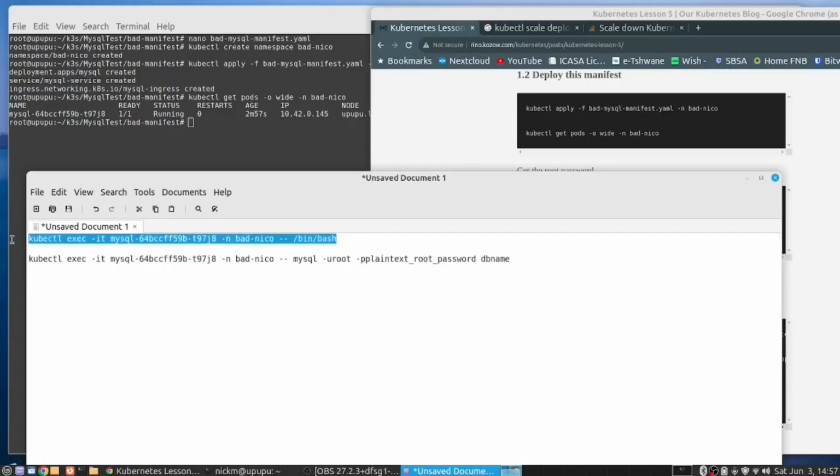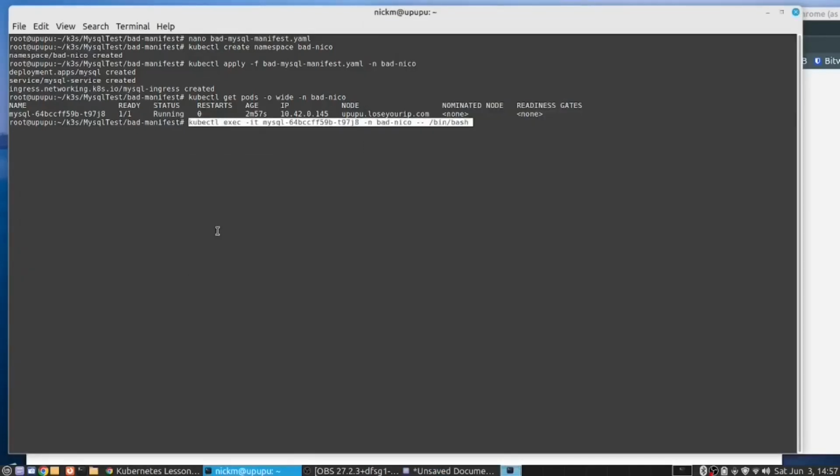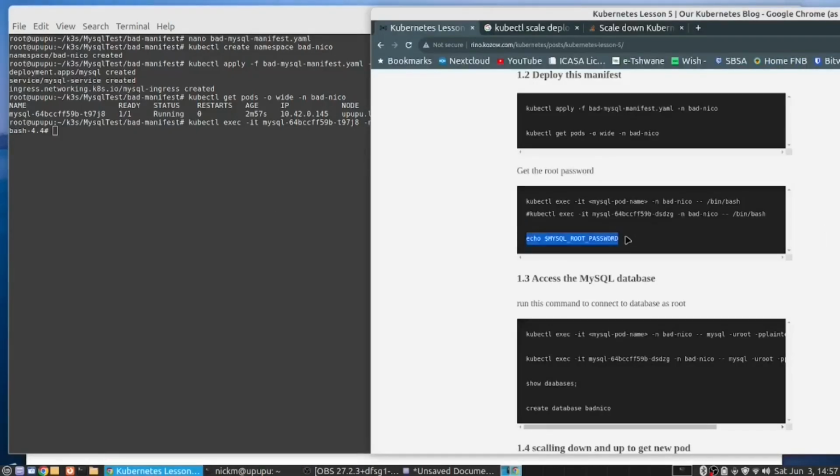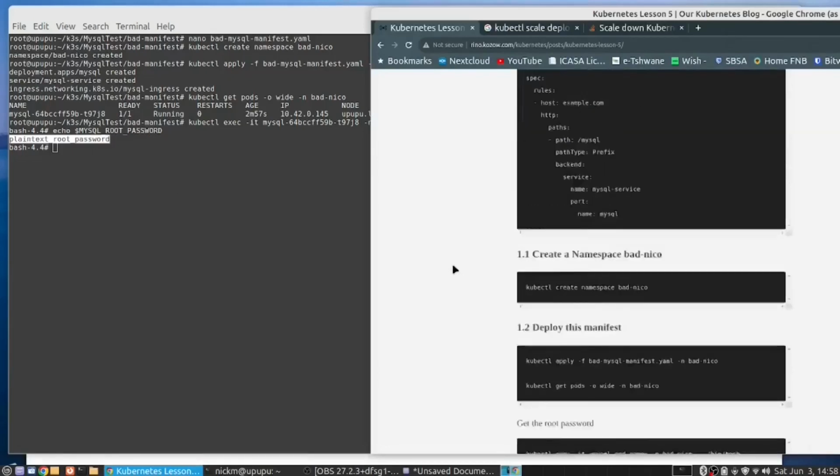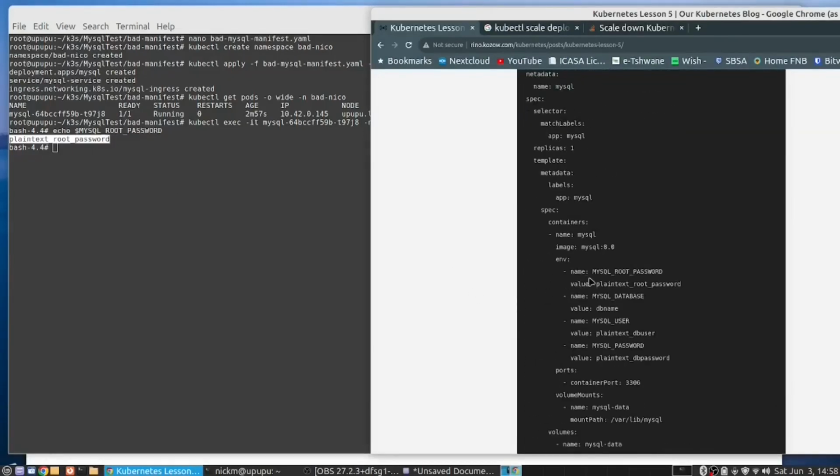So with that, I'm going to copy this command now and paste it into my terminal. This should bring up a terminal inside my pod. I'm now inside the pod, and I can run this command to get the root password. Remember that you can only do this inside your cluster. There is my root password, and if we look in the manifest, I pointed it out earlier, this is the root password there. This is very bad.